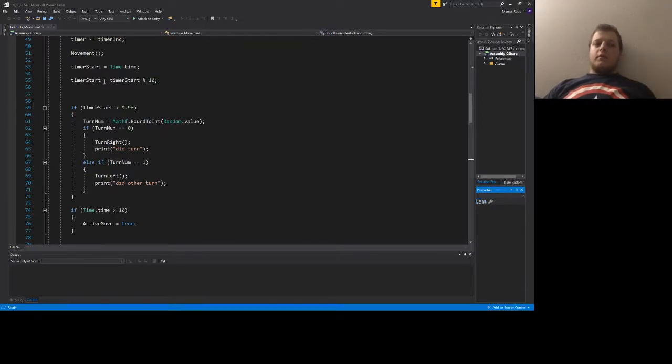And then here, timer start equals, this is a division by 10, so it will divide it by 10 whenever it can. And that will then give me a random value between 0 and 1, because I have rounded it here. Then I'll either pick whether he turns right or turns left.